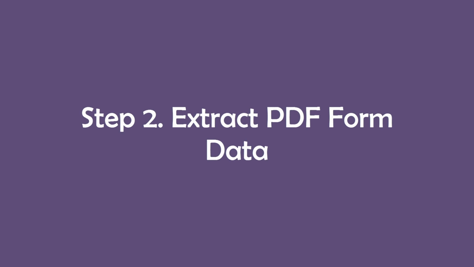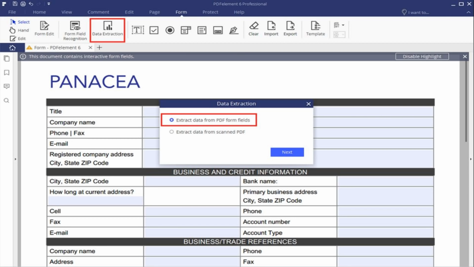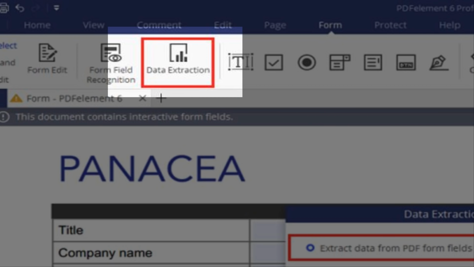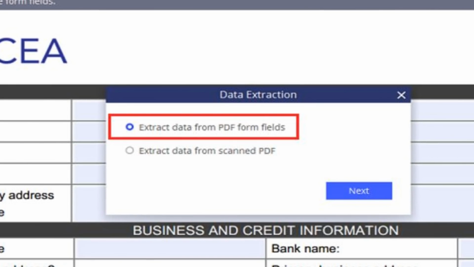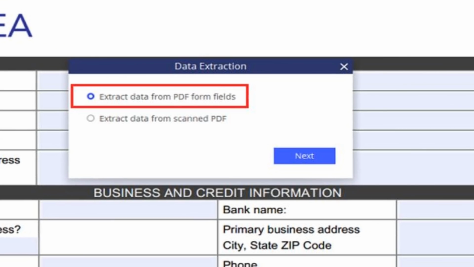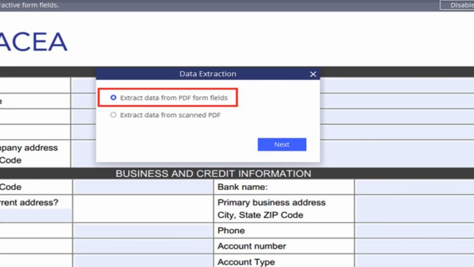Step 2. Extract PDF form data. Once the PDF form is displayed on the program, click on Form Data Extraction, and then select the Extract Data from PDF Form Fields button. Then, click Next to proceed.